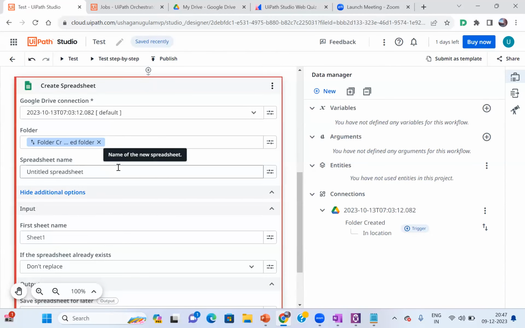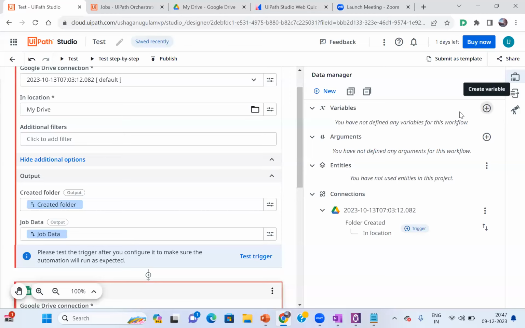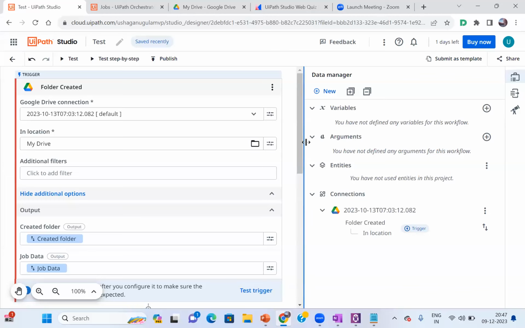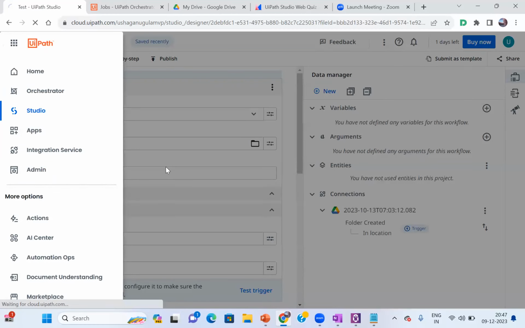Usha, I don't want to reuse, I want to create new. Okay, just go ahead and create. Who stops you? If you don't want to reuse the variable, just go ahead and create the variable and then use it. So this is how we can build the Studio Web workflow. Correct? So now let's go back to the Studio Web page again.